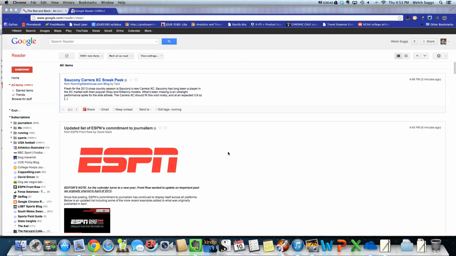Google Reader is one of a number of different appliances that you can use to read RSS feeds from all of your sources. Another word for this is an aggregator, something that takes a bunch of things and puts them together. Mine is ridiculously complicated, but I'll just show you a couple of quick things here.